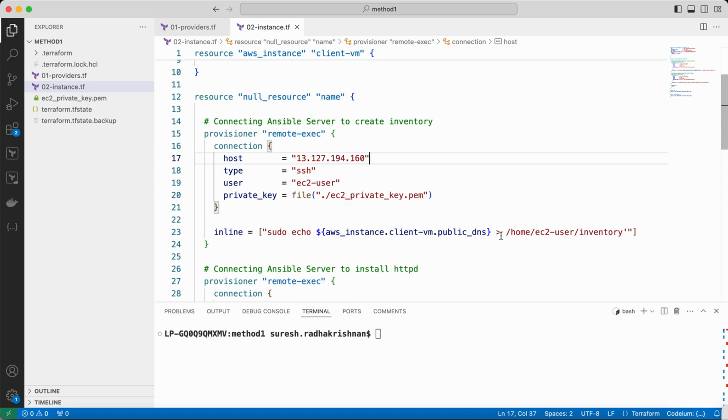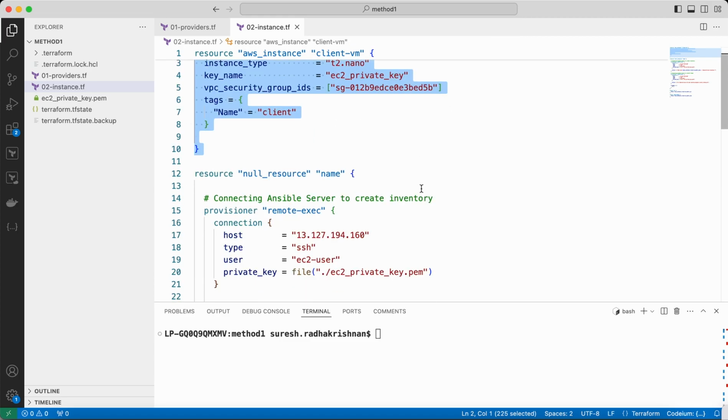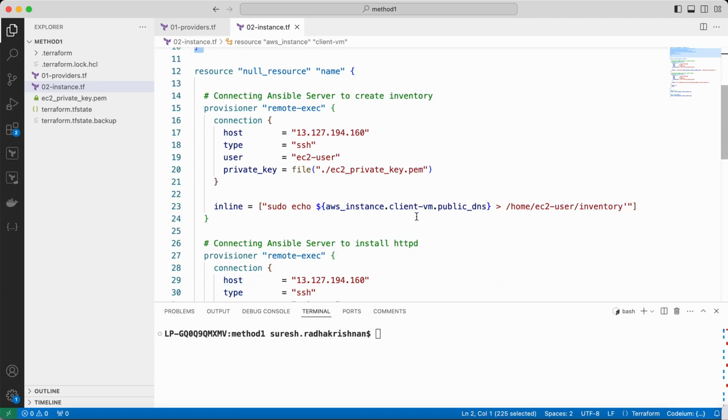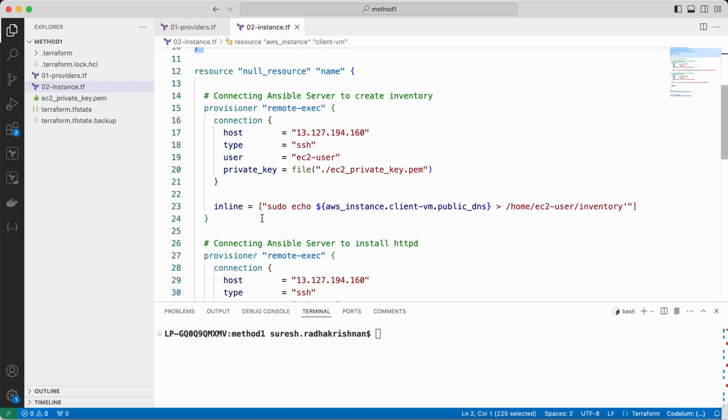Here we are just fetching the public DNS of the newly created machine. This is the new machine, right? We are getting that public DNS and dynamically creating the inventory file. So this is what is happening. If we see here, this dynamic inventory, we are getting this public DNS and writing it into this inventory file. That is what this step does.